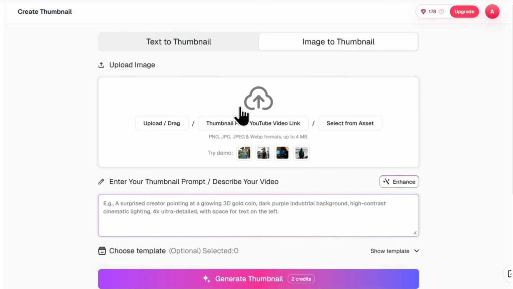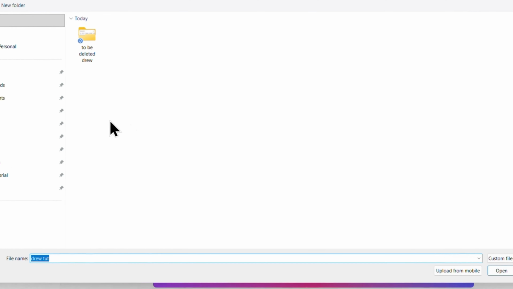Upload the image you want to use as the main subject of your thumbnail. For the best results, choose a clear, high quality image. You can upload or drag the image. You can upload a thumbnail from a YouTube video link, or you can select from assets. So choose which one you prefer.